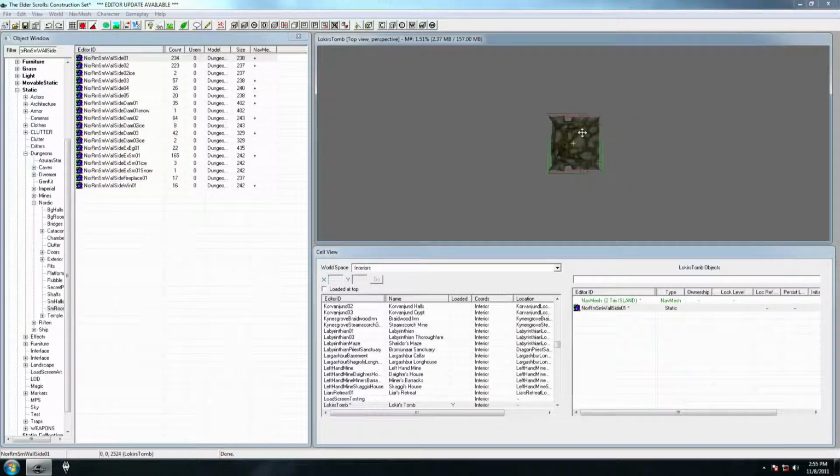So we're going to duplicate this piece. Make sure it is selected in the render window. Click into the render window to make sure that is the highlight. Then you hit Control D to duplicate. You're not going to see any changes in the render window, but you'll see that you now have two pieces in the cell view window.